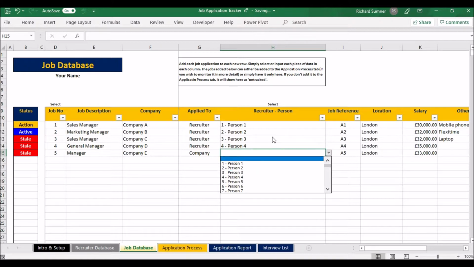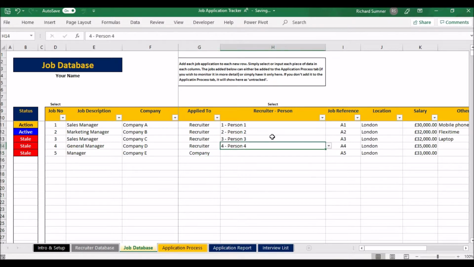You can select who the recruiter was. You only need to select who the recruiter was if you select recruiter here. But you may have situations where you want to select something else. I don't know what you want to do, it's up to you. I've left them open. So if you select recruiter, select the recruiter. If you select company, you can leave this one blank because there wasn't a recruiter involved.